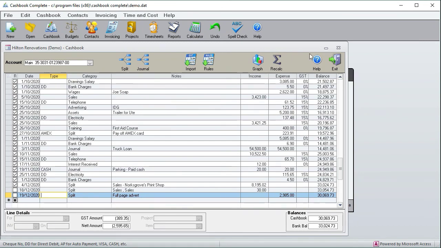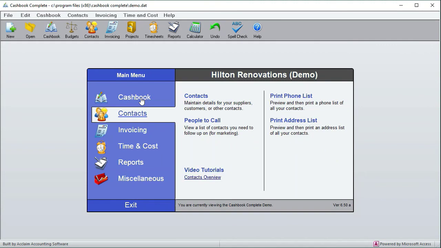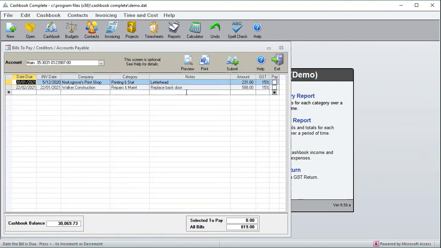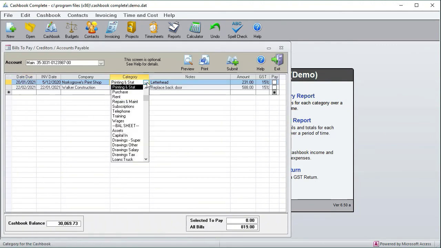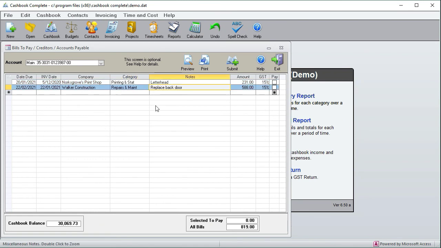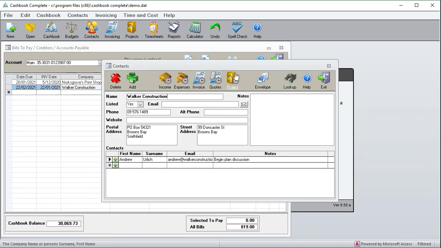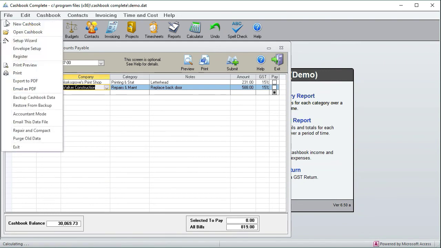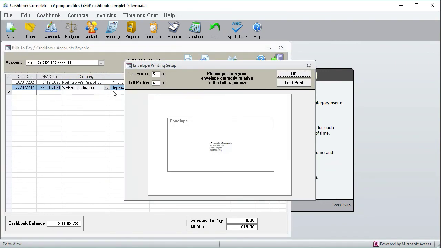And just one other thing, in bills to pay, you can put in a split up here if you want. You can select split if for some reason you need to separate it into two different categories. And if you want to print an envelope, if you're still doing it the old way, double click and then click print envelope, and you can configure the envelopes from the screen here.